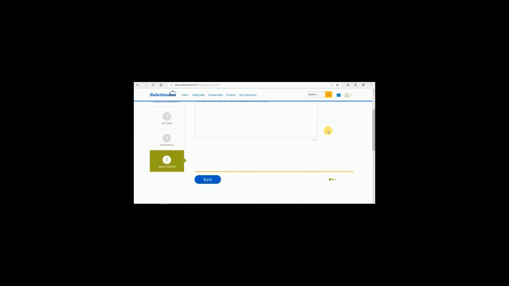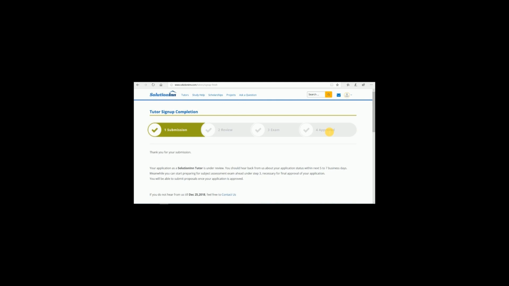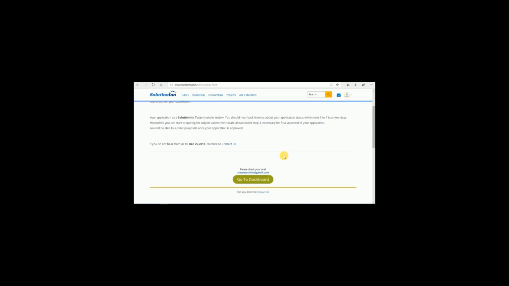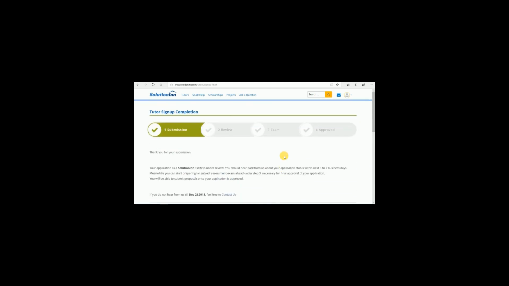Once we press save and finish, we will be directed to the page where it is shown that our application is submitted and we will be responded to for our tutor application before 25th December 2018. And if we haven't heard from them after 25th December, we can simply click on the contact us link, which is present on this page.